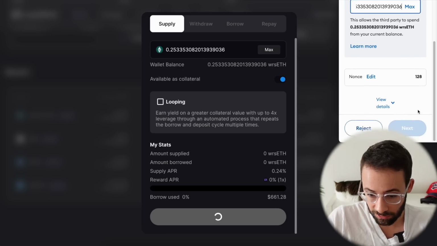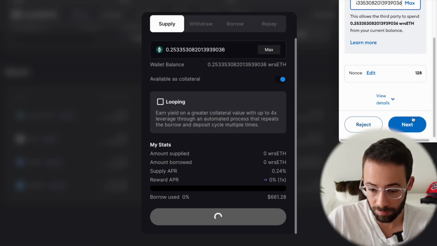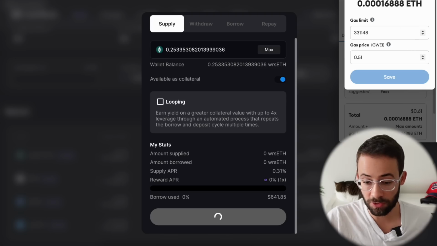See, my transactions are still failing. This is really annoying. Scroll network is having major issues right now. Okay, well, finally, I got my transaction to go through.